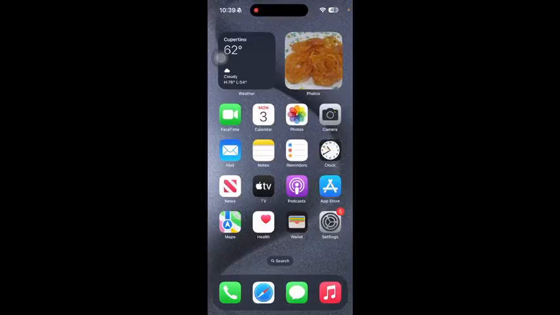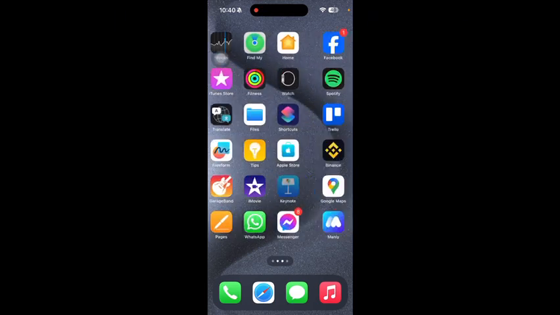Hey everybody, in this video I'm gonna be showing you guys how to fix DuckDuckGo search not working on iPhone. So it's actually pretty simple. So first of all, you just have to install the DuckDuckGo browser on your iPhone if you haven't already.